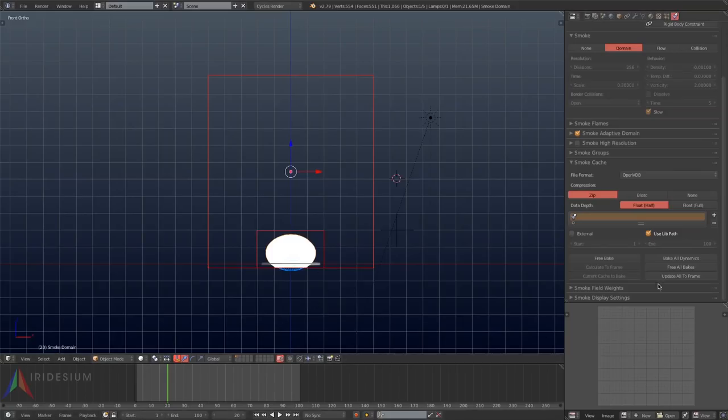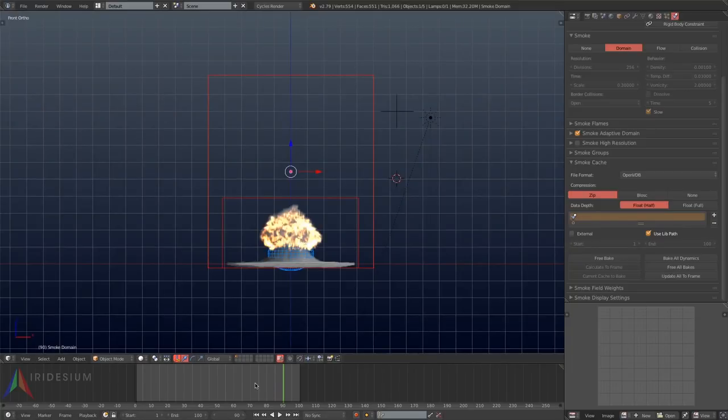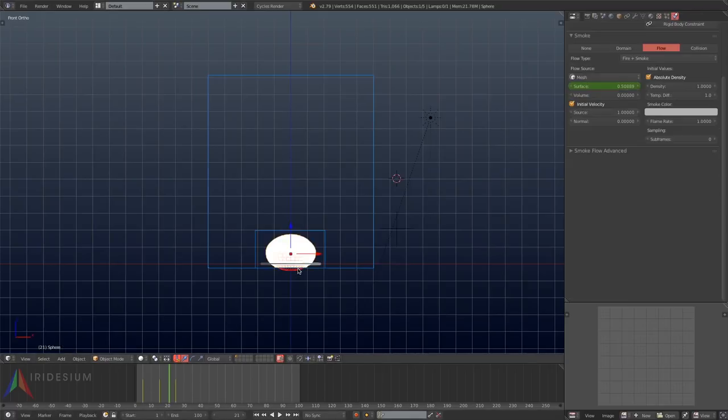Unless you have a pretty good computer, you do not have to do all the baking that I'm doing, and you also do not have to use such high divisions for your test simulations. The closer your resolution divisions are throughout the testing process, the closer your explosion will look the way you want it. Gosh, that's confusing.